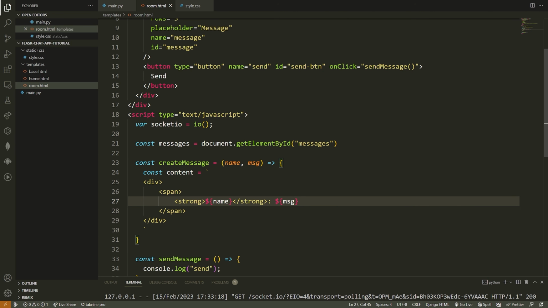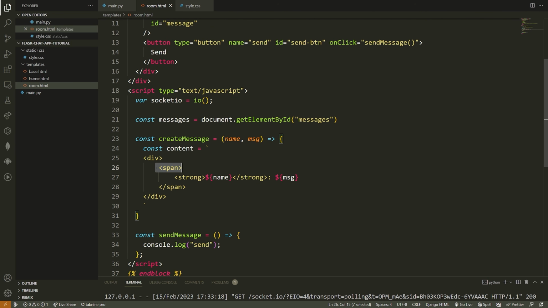Now I'm going to do something else, but for now, you can see that we have a div. The div contains a span. The span contains our name and our message.